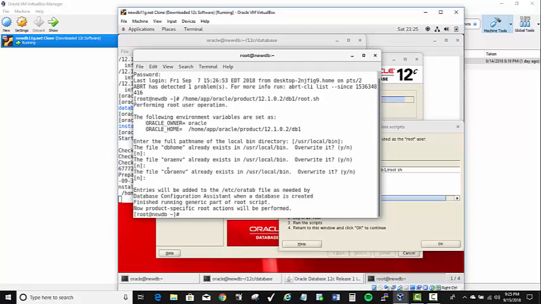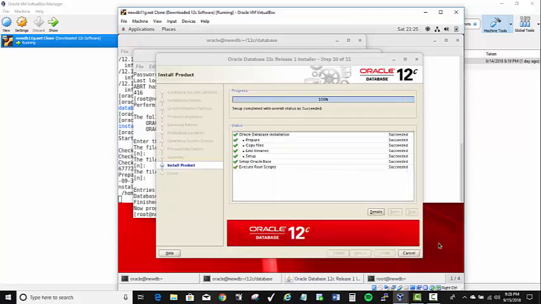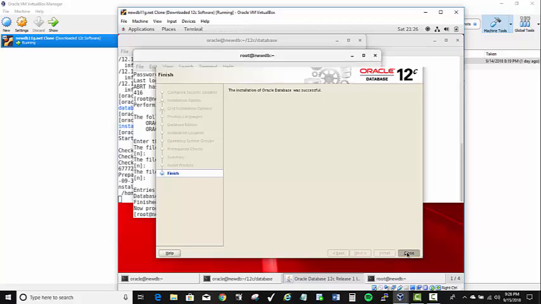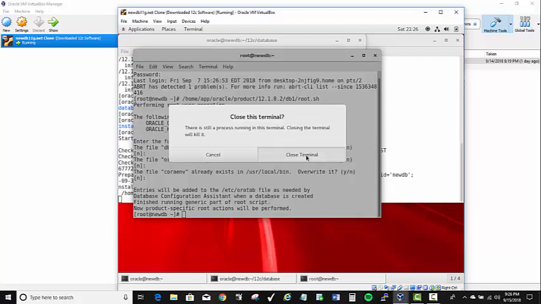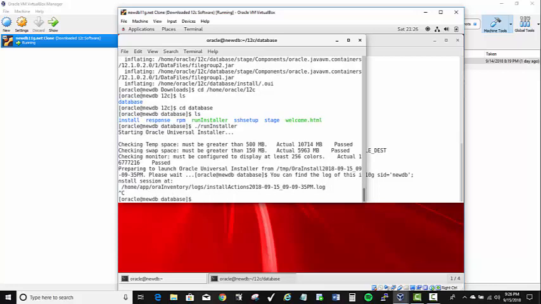All right, so the script is run. Okay. And the installation of the Oracle database was successful. The software is now on my system. Let me close out this terminal where I had the root. And all right, let me go back here.